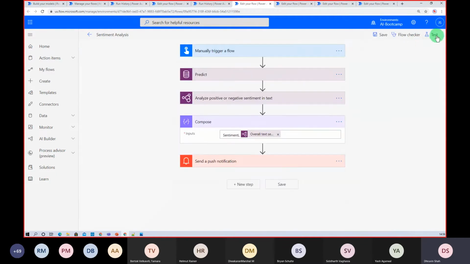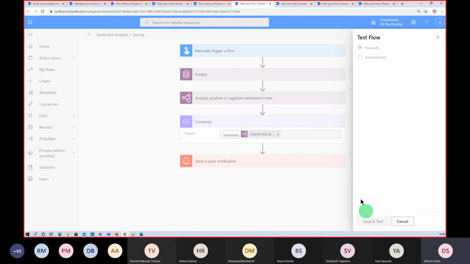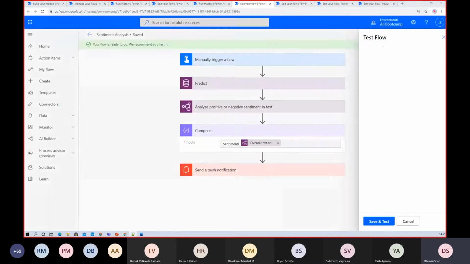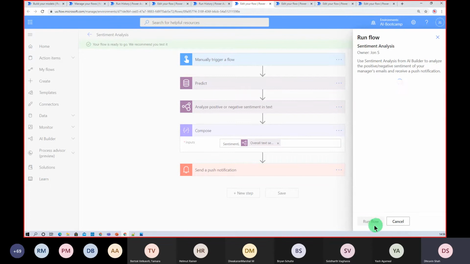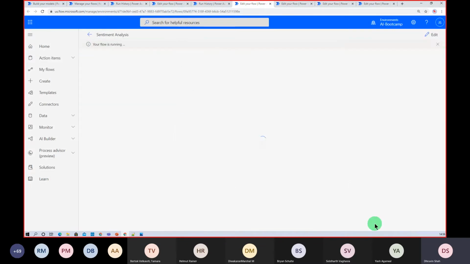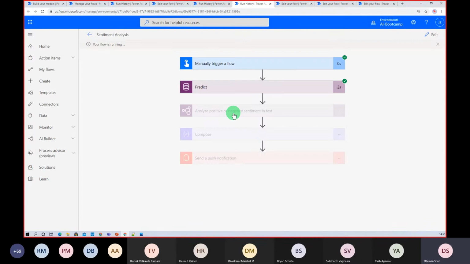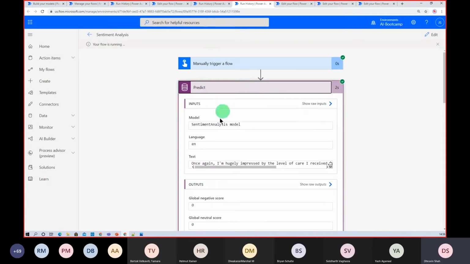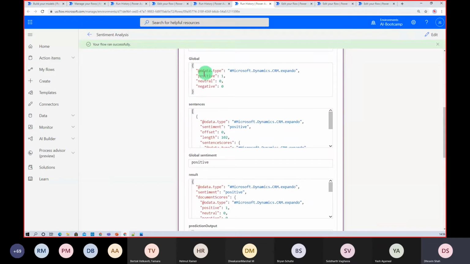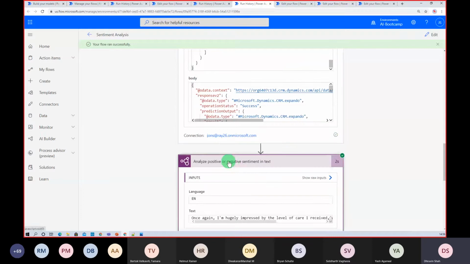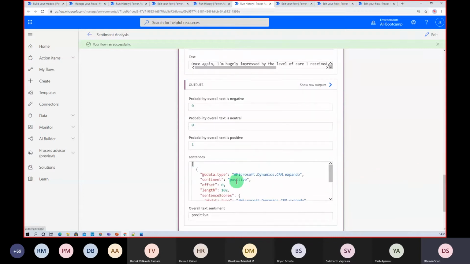Now if we add some positive statement, definitely it will give us the positive sentiment over there. So let's say I am adding a statement like I am really impressed by the level of care I received and would like to say thanks. So it's a positive tweet. So let's run the flow and let's check the outcome. So it will give us the positive prediction over here, sentiment over here. So let's see, here you can see that we have received the positive sentiment, and for this action as well we are getting the sentiment response as positive.